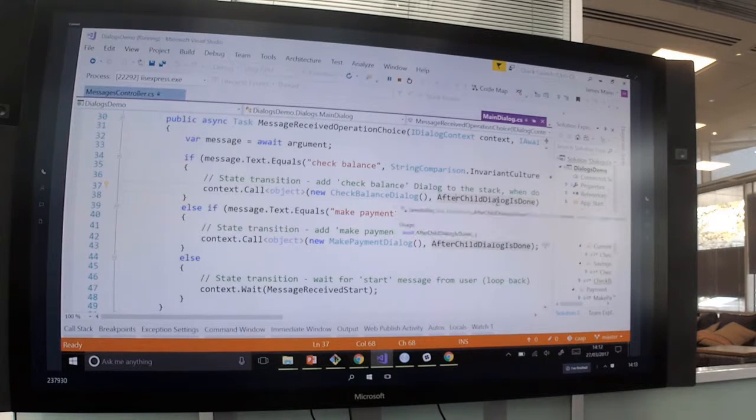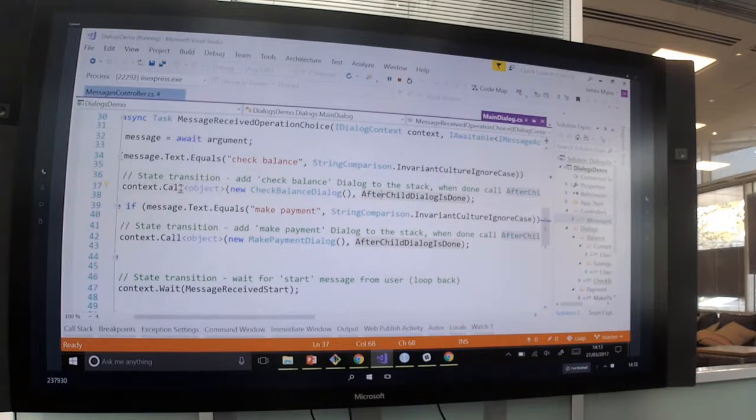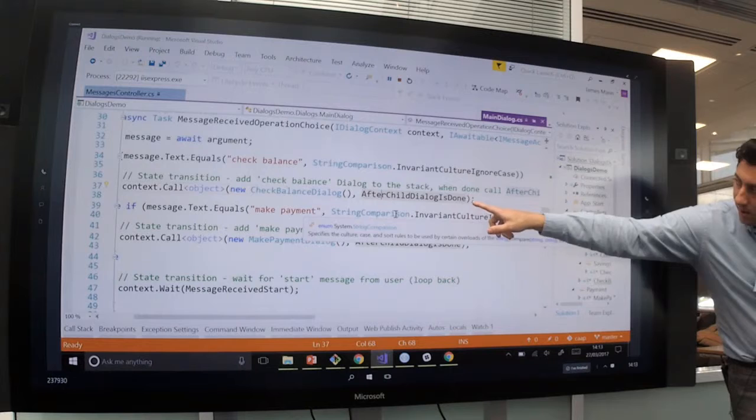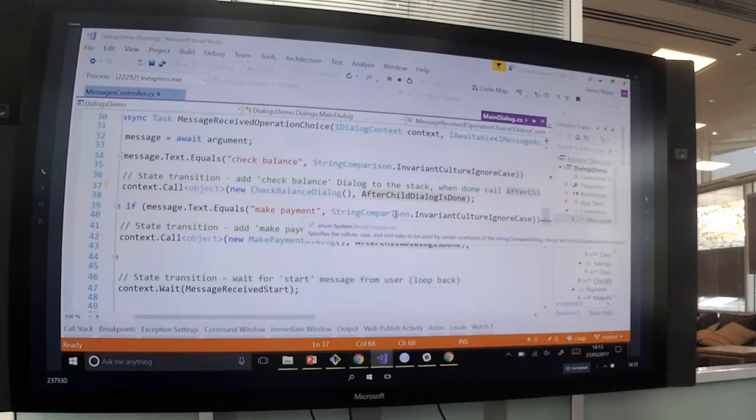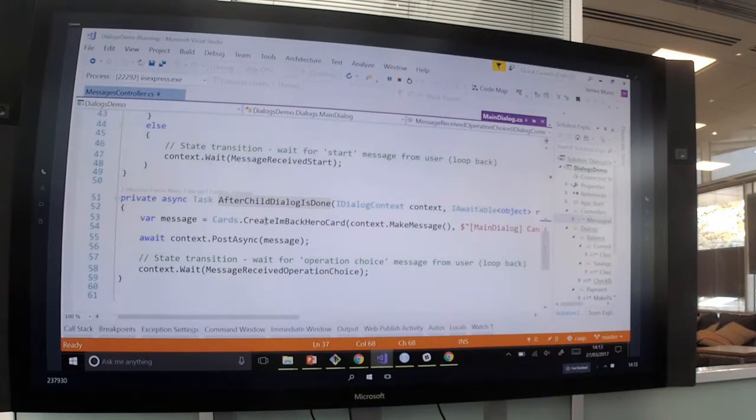The one thing that I want to call out here is that as part of context call, we also provide a callback. And this is the thing here. This is a thing that Bot Framework will call after we call context done on the child dialog. Okay? So when we call context done on the child dialog, we come back into here, and we go in a loop. That makes sense. You remember back to the diagram, we had this loop where you could make a payment or check your balance. You do one of them, and then you go back to the start and you say, okay, do you want to do anything else? So this is the thing that delivers that functionality.